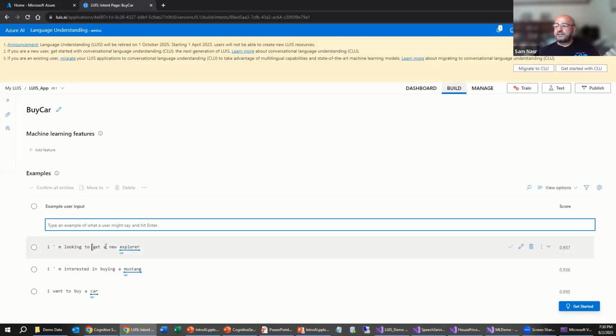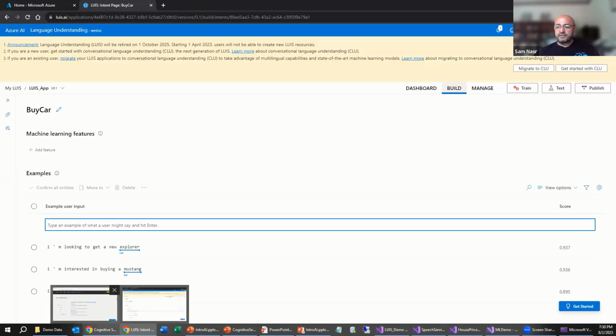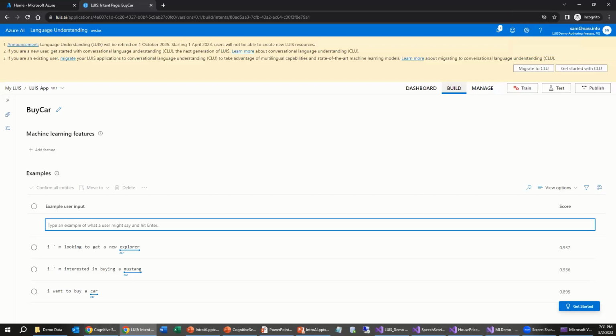So anytime a user says anything remotely close to any of these phrases, I will automatically respond back and say, oh, the user now wants to buy a car. Everyone with me so far? Can I get a virtual head nod or a thumbs up? Yes. Excellent, thank you.